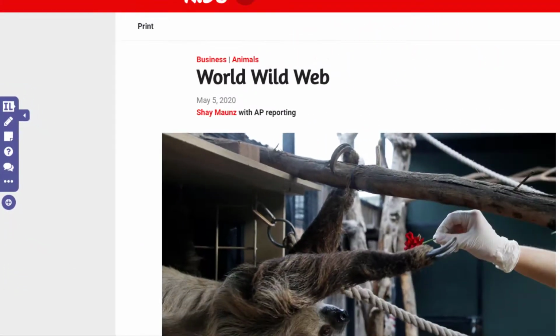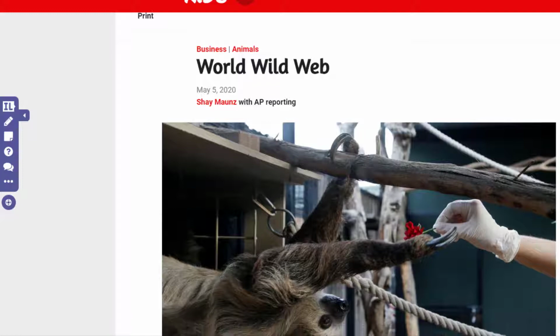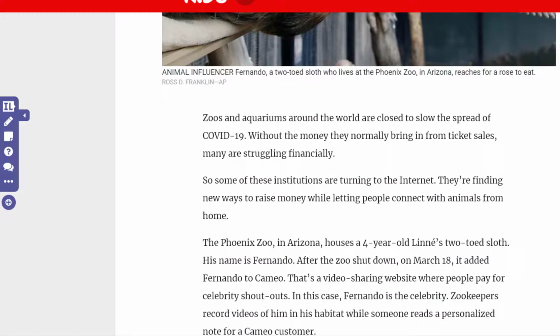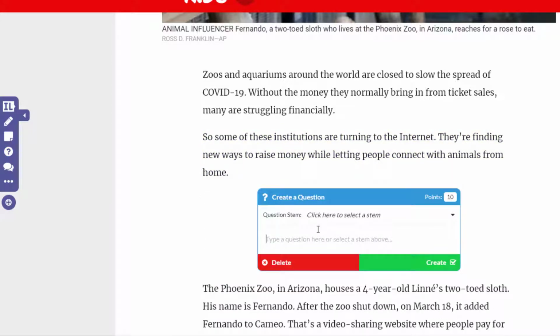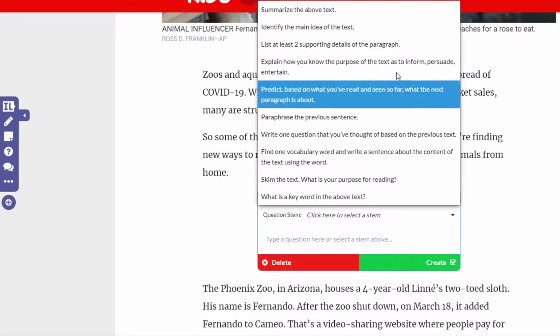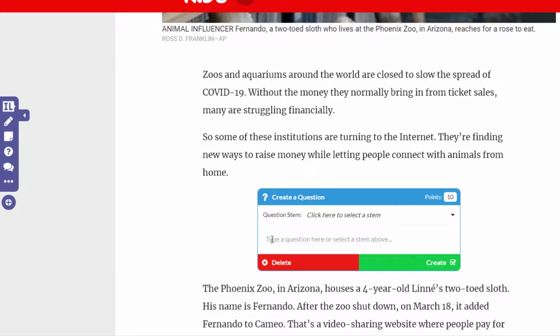So I'm going to say that this article, World Wild Web, I want my students to begin reading it, and after they read the topic sentence, it asks about finding new ways to raise money while they're not able to have people come visit the zoos. So I want them to kind of brainstorm right from the beginning of the article. So the first thing that I'm going to do is I want to insert a question here for them to start thinking about. So I'm going to click on Insert Question and click on the paragraph above where I want the question to appear. So I do have the ability to insert a question stem, and there are some great ones there, but I'm going to go ahead and make up my own question.